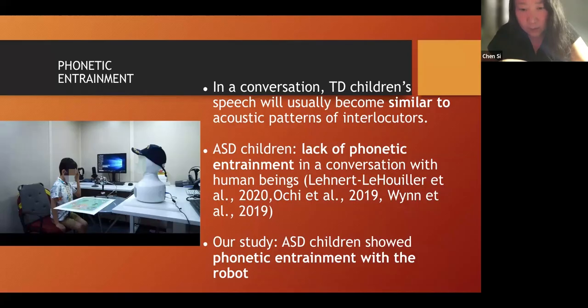We found that autistic children actually did show phonetic entrainment with the robot. I think that's some good news for us, because if we did find phonetic entrainment, then probably using the social robot is going to help in their speech skills.